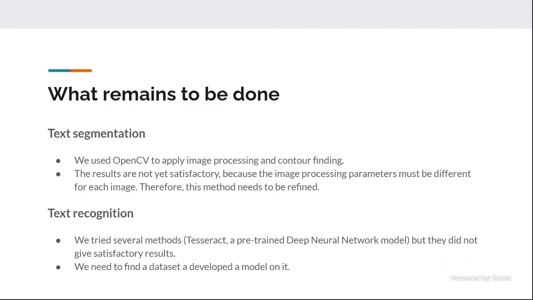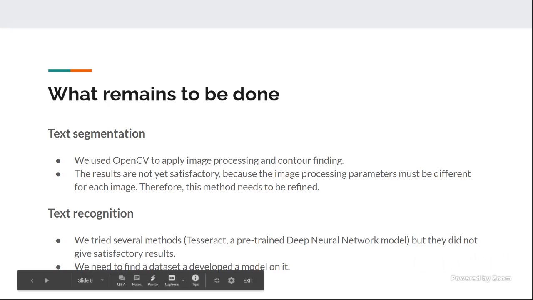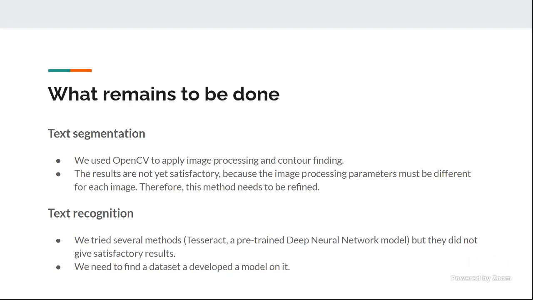And for the text recognition, we tried several optical character recognition methods, like Tesseract or a pre-trained deep neural network model, but they did not give satisfactory results. So we still need to work on this part. We need to find a dataset and to develop a model on it. So this is what we have done for now.